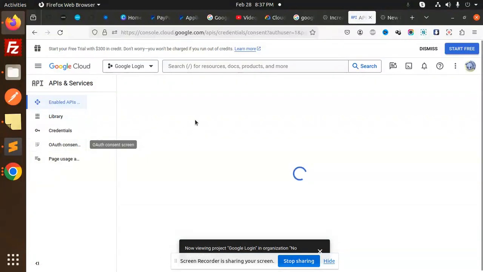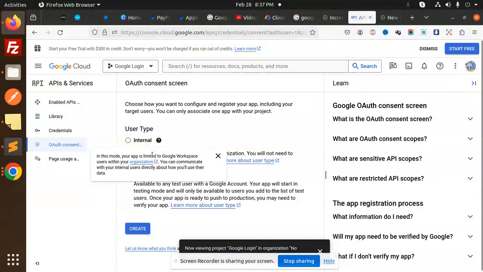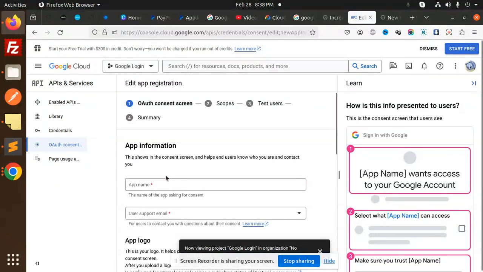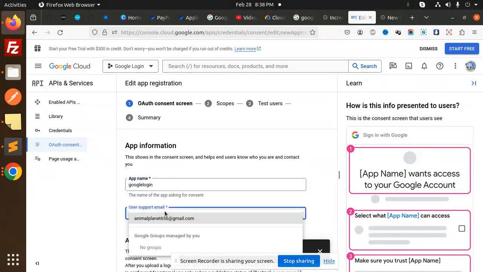Let's go to the OAuth consent screen. First, we have to set up this one. Okay, external so that anybody can use it, create. So here we require the app name. So add any app name, like Google login, I will put. Okay, now user support email. So I will add my email, yeah, you can add this.